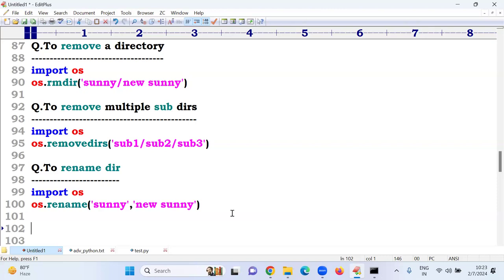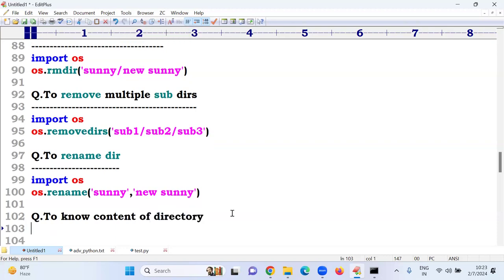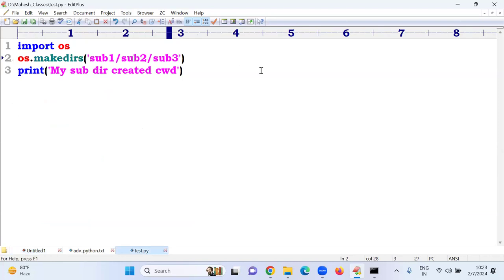Sir, in a particular folder, whatever content is there, I want to display. I want to know the content of a directory, and in a particular directory, how many folders are there, all the content I want to display. For that, there is one function, listdir. Check this, test.py. Remove all these.